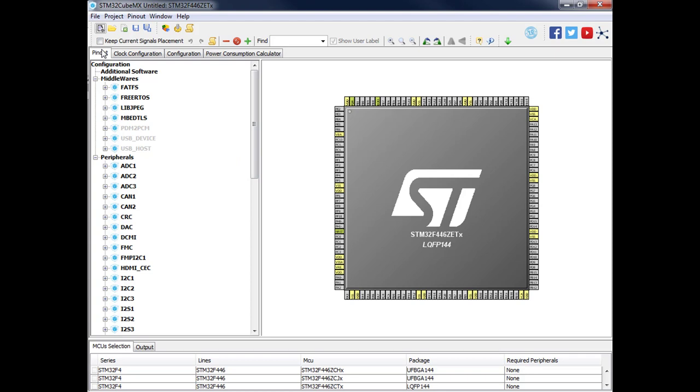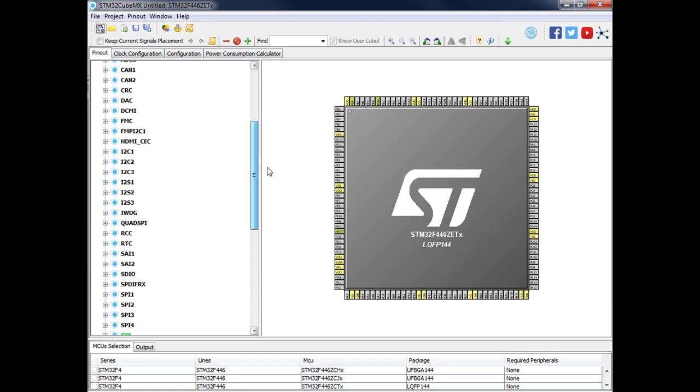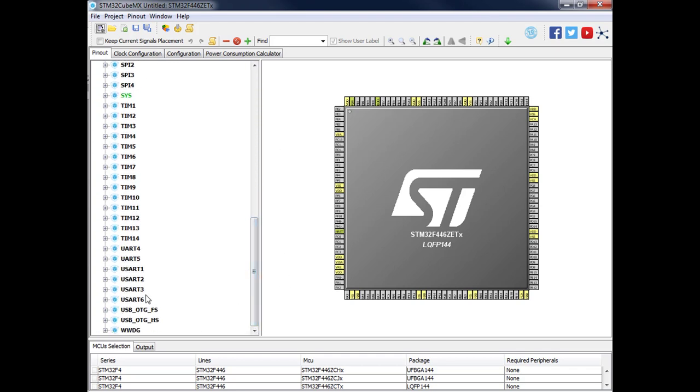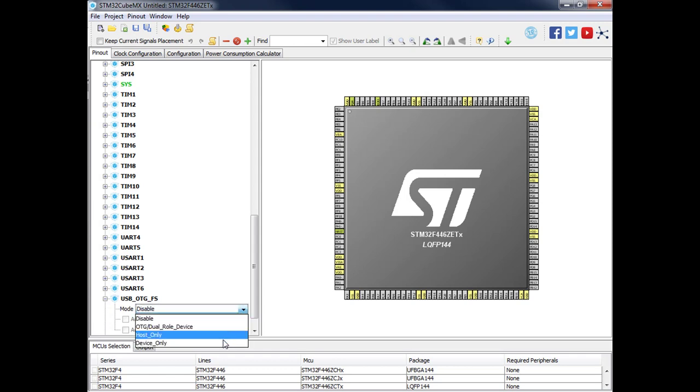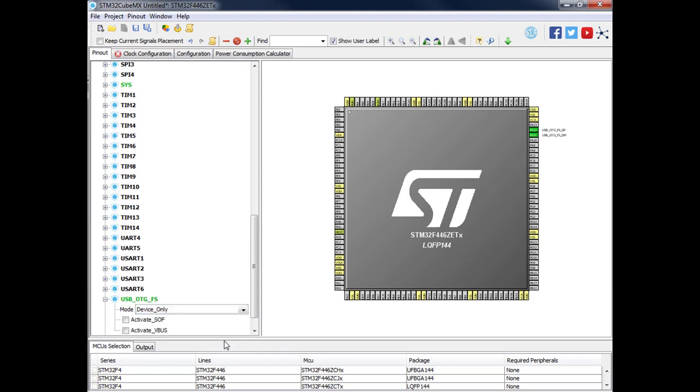First, we will go in the pinout tab, which means we will define which peripheral we want to use. What we want to use is USB OTG full speed, or high speed. For this training, I want to activate it as a device only. Go on USB OTG full speed and select device. As soon as I've done this, you can see the two pins are booked. I reserve them, which means the data plus and data minus are now configured on those pins.